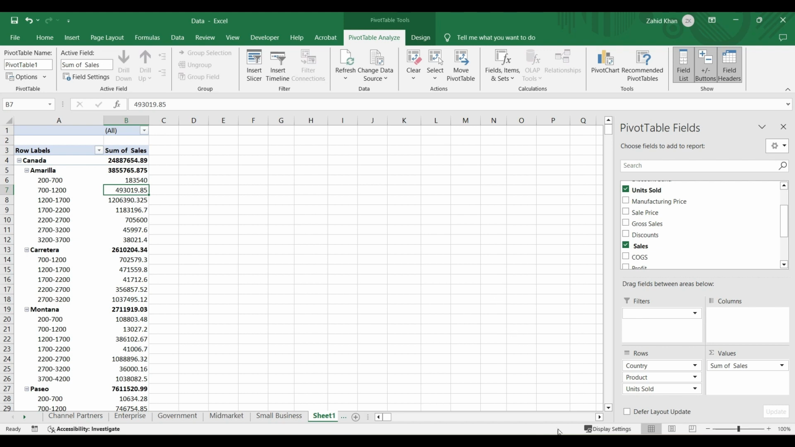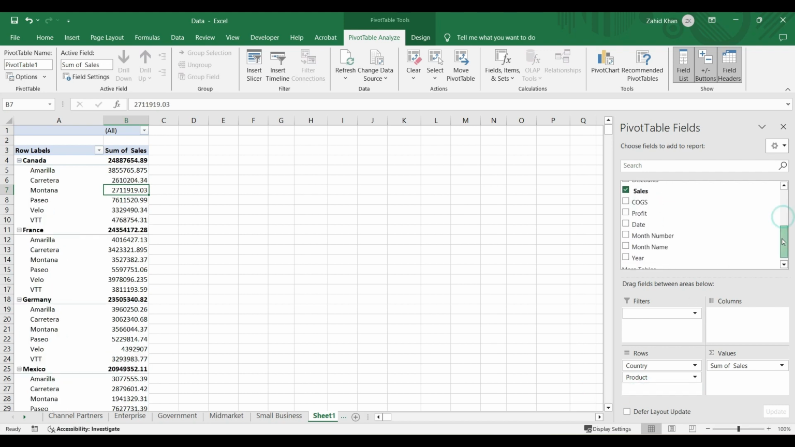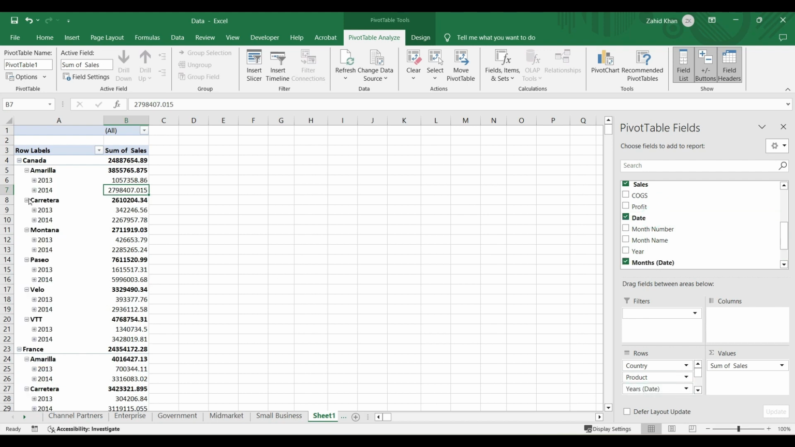Let's say I don't want to go for that grouping, but I want to go for time-based grouping. In that case, I should have a time-related field. In this case, we'll take Date, and we can do grouping on this date field.